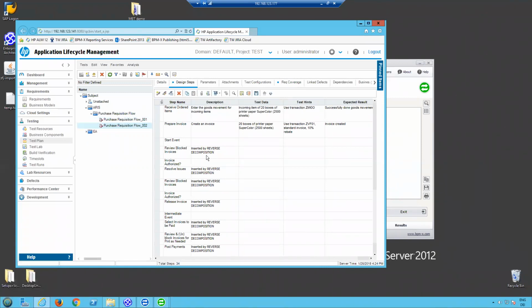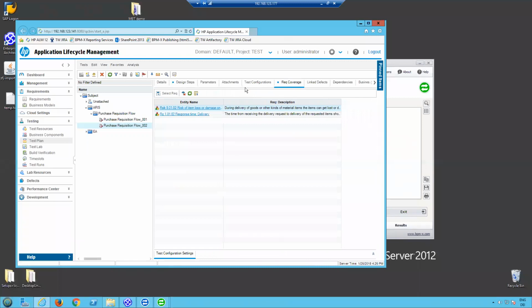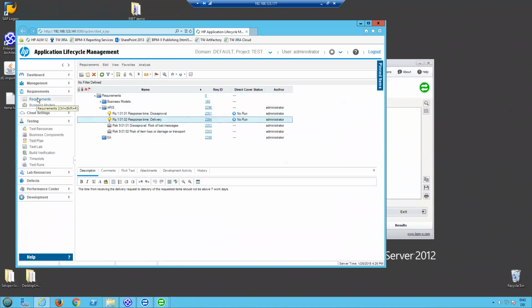It has been inserted by reverse decomposition, a mechanism of ours, so that you have a full end-to-end path, including several levels. And that's very important. As well, we have a requirements coverage here. So the risk, the requirement have been taken into account, and I can now simply navigate to the requirements module of HP so that we have the appropriate one selected here.